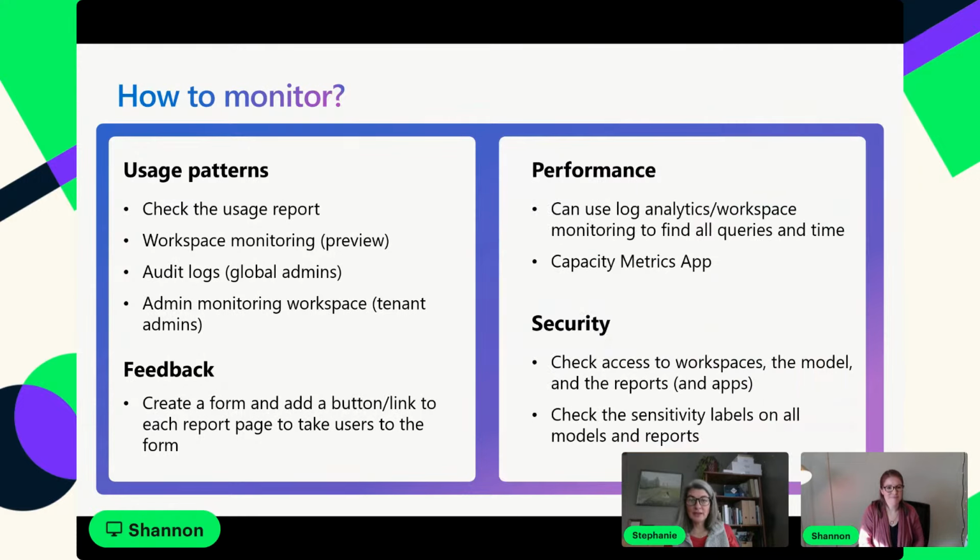If we want to monitor performance, we can use, I actually didn't put this bullet point on here, but I'm going to show it in the demo, the Performance Analyzer in Power BI Desktop. And then there's also Log Analytics and workspace monitoring. This is kind of next level. We're not going to go into that today. But if you were the admin for your tenant, this is something you'd be keeping an eye on. Also the Capacity Metrics app. And then for security, you'll be doing that in the service.